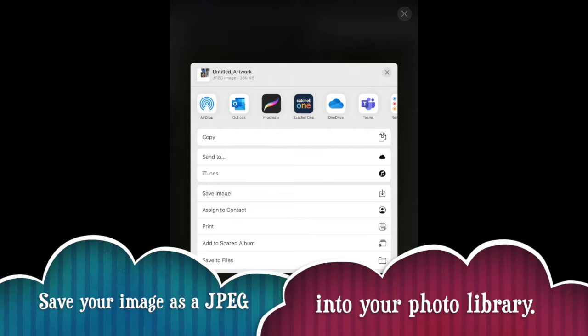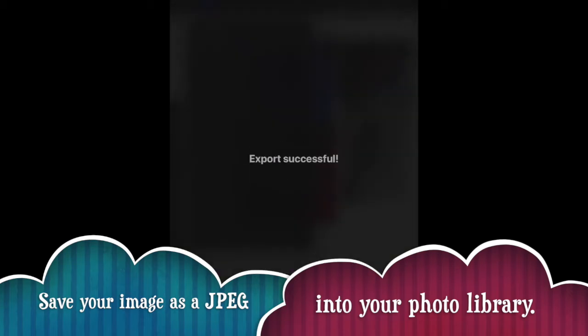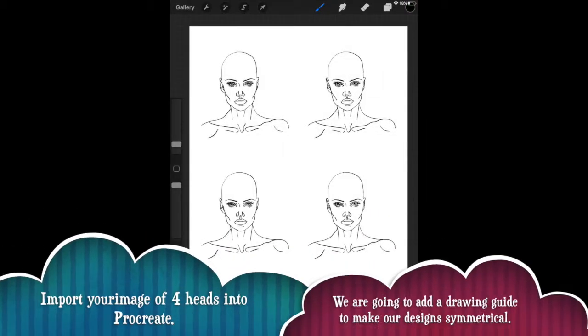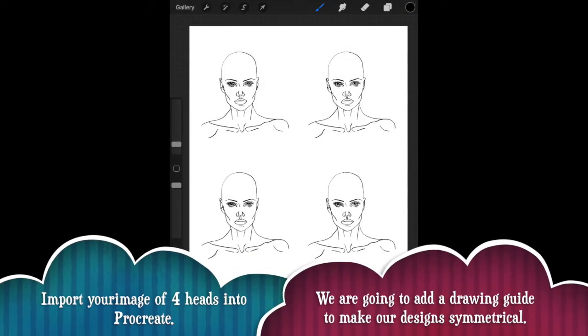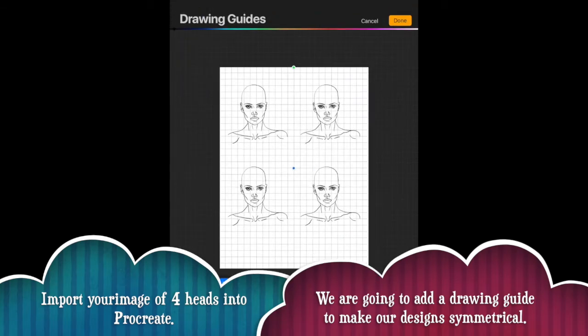I've then saved this, so I'm going to go to Save Image, which is that rectangle with the down arrow. So this is going to become our reference image. The next thing we need to do is import our image of the 4 head guides into Procreate. You'll find this on Satchel 1 or Teams, wherever your teacher has uploaded this.